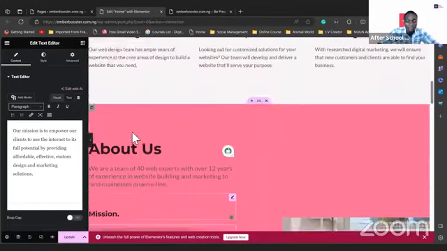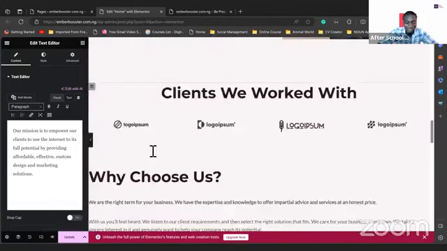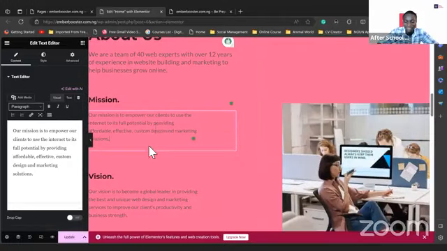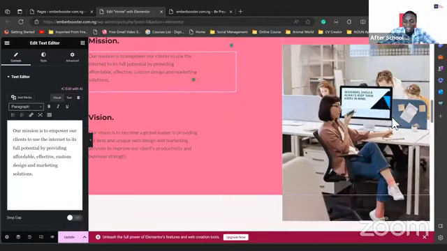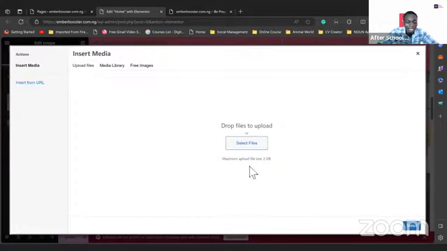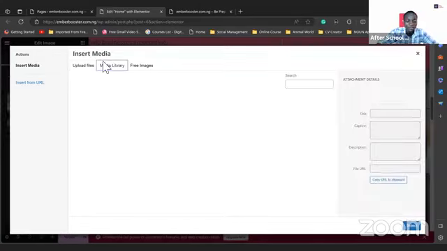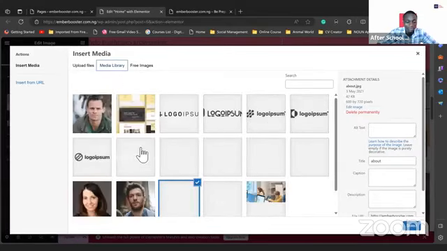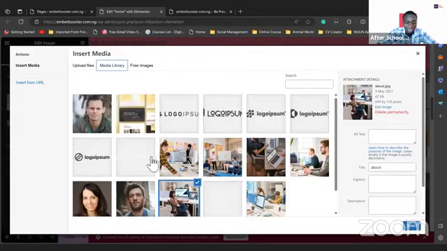Now, how do you add images or change an image? Very simple. Click on the image that you have on your website. As soon as you do that, you should see something like Choose Image. Then click on Choose Image. Now, if you have your images on your system, just click on Select Files and put it here. If you don't have the image, you can download it from the internet. If you have it installed already on your WordPress, you should see it in your media library.